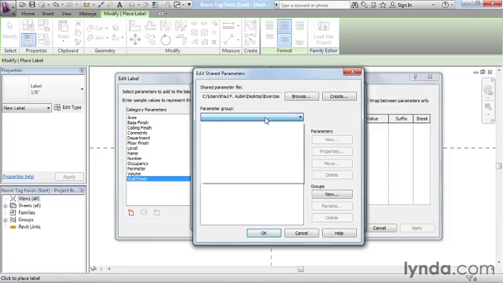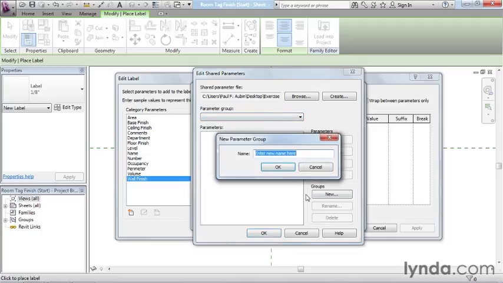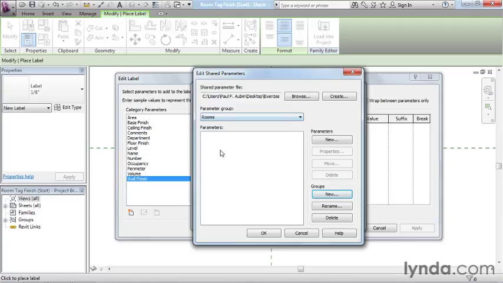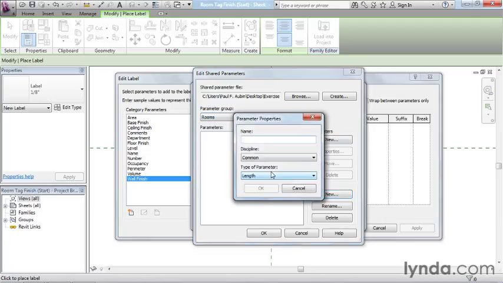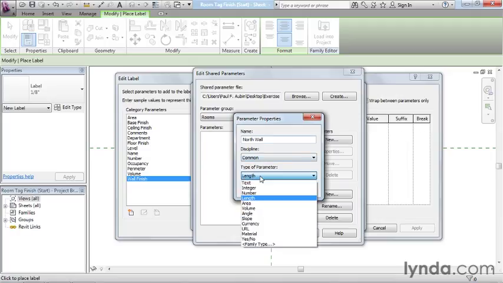You can see because I just created it, there are no groups, so I can add one. And I'll call this rooms. In this rooms group, I'm going to group all of my room-based shared parameters, and I'm going to create 4 new parameters here. The first one is going to be north wall.